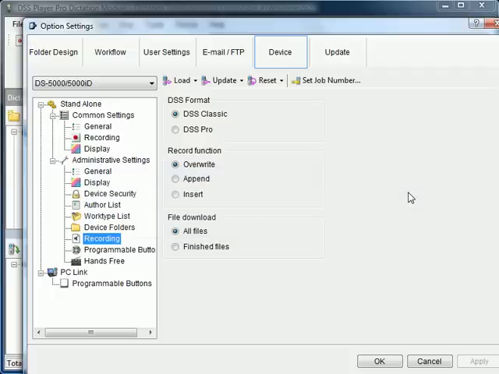That's it. Your recorder will now record in classic mode, and transcriptionists using older style transcription kits will be able to transcribe your audio.